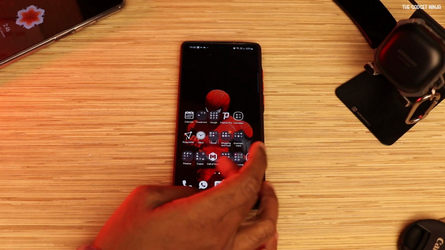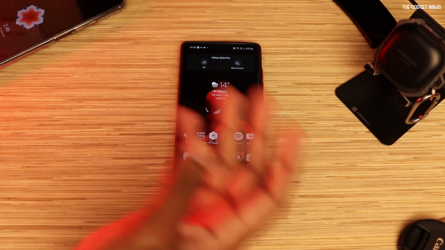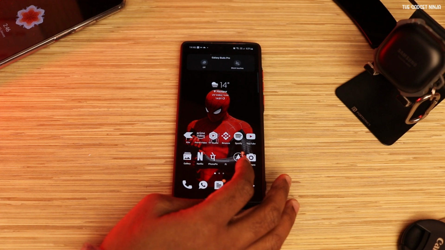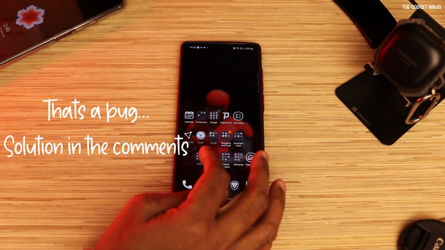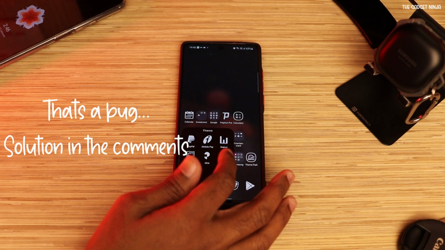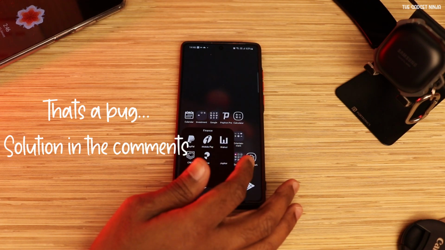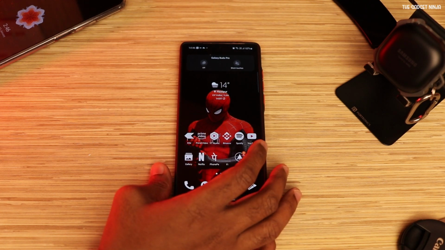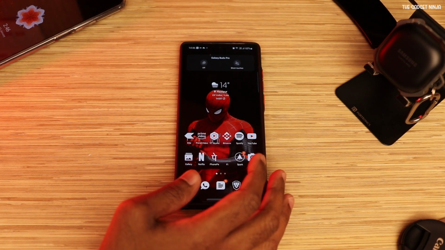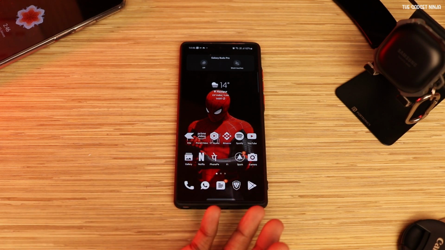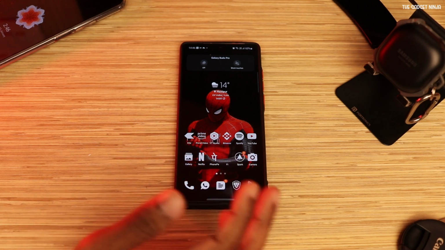At least most of the icons which are supported by VidCons are themed. Some of the icons are not themed. Let's say I have an app named Jupiter. It's not themed, so it's not displaying anything, but most of my icons are themed. That's pretty cool. So this is how you get custom icons on your default Samsung launcher.